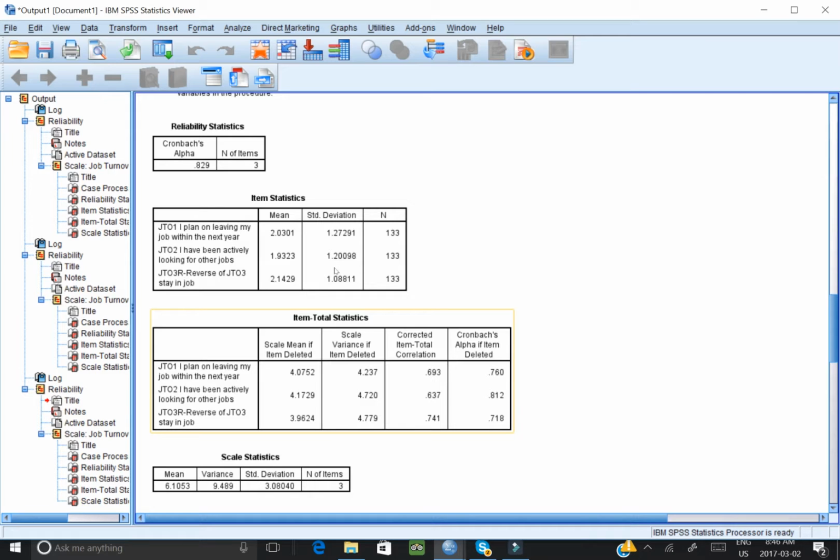For example, here we have 0.812. If you take out job turnover 2, alpha will improve a little bit. But if you look at the average reliability here, it's highest when you have all 3 items in the scale.